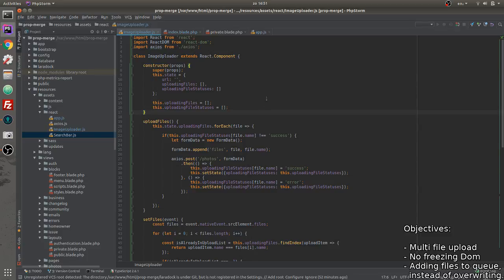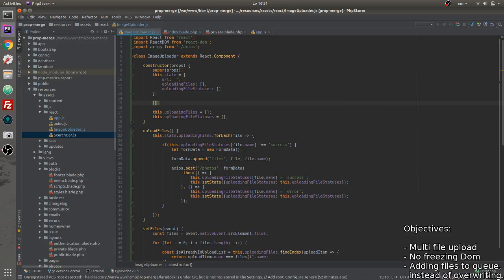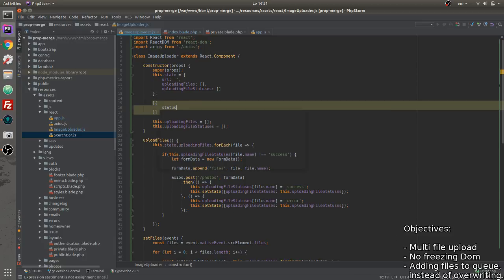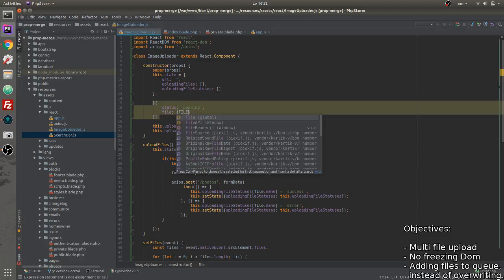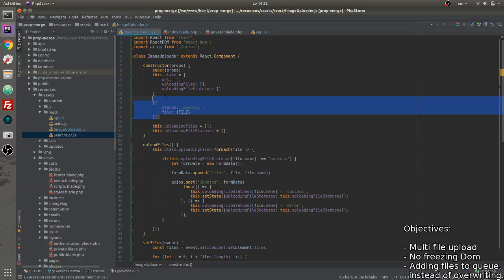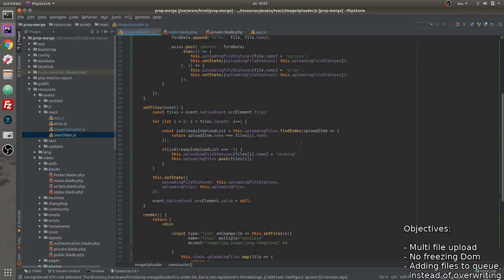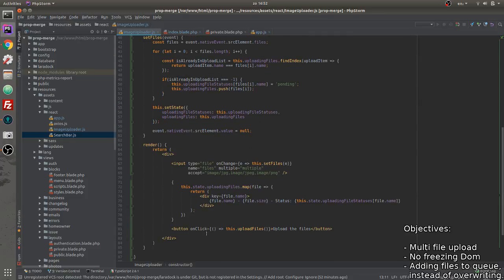Okay, so for the uploading files, I don't want to have these 2 ones. I just want pretty much this. Status is pending, and then file is, well, file, like this. This is what I want, instead of having the 2 separate things where I have to check 2 different columns. So that's what I will do right now. So the render function will probably stay the same, right? Not really. The render function will not stay the same.